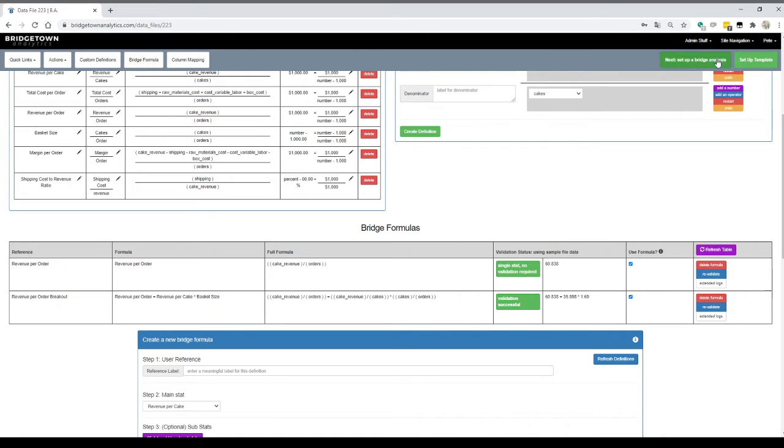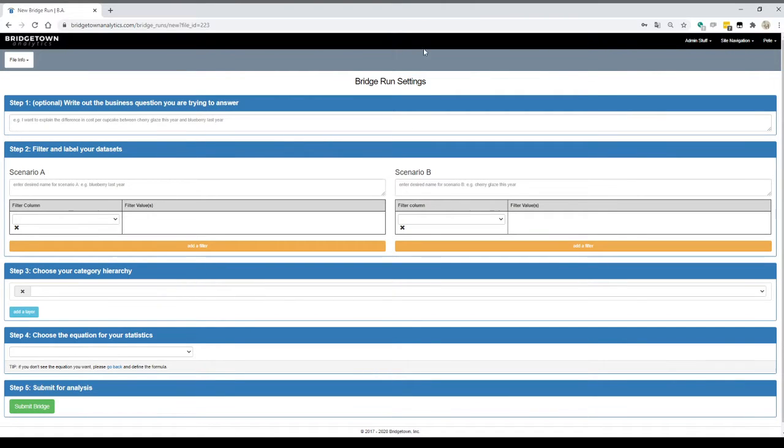So up here you'll see a green button that's now active, now that we have some bridge formulas, that says set up a bridge analysis. So I'm going to go ahead and click that, and I come to the bridge run settings page. This is where we configure the preliminary bridge analysis. If you've already watched our video called What is a Bridge, you know what we're talking about, so I'm not going to get into exactly what a bridge is right now. This is how to set it up though.